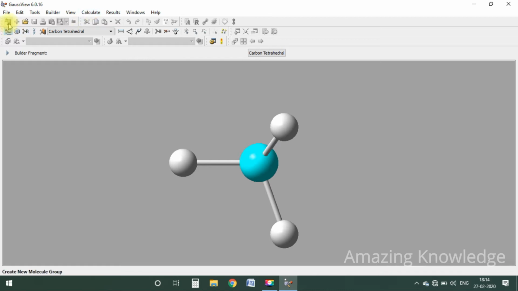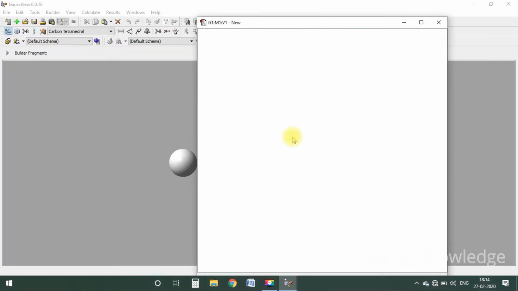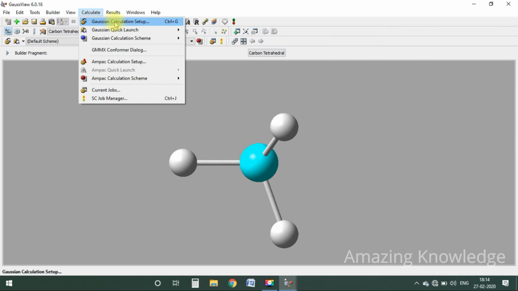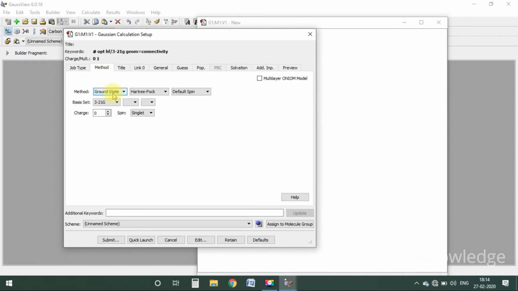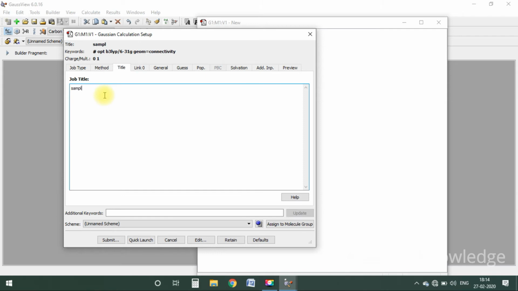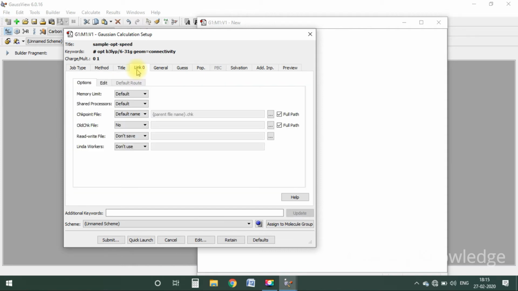For that, first of all you have to draw one molecule. I am taking a sample molecule and then setting up the Gaussian calculation. In that I am going to do the optimization at the ground state level using a DFT method, B3LYP, and the basis set is 6-31G. Remaining settings I am not going to change. In this sample, I am going to change the optimization speed. So the title I am giving like this.